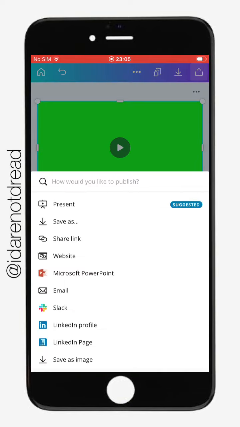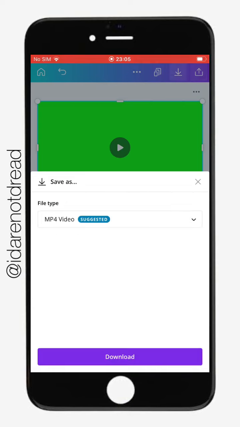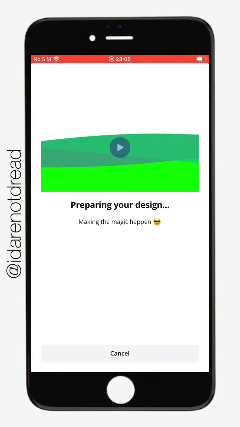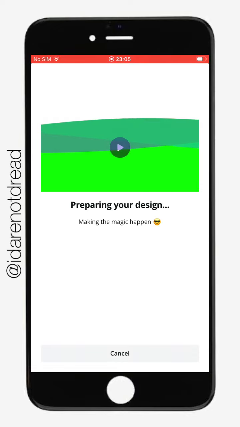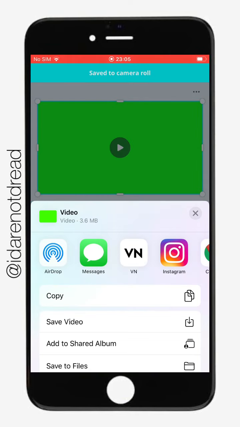So let's save this. Click on the icon on the top right. Click on Save As, click on download. If you had 2 videos, you select the video in particular that you want, all right? But this is just one video, and we're going to click on download. So it's an MP4 format. Video is MP4 basically. Let's wait for that to download. Now it's in my gallery.